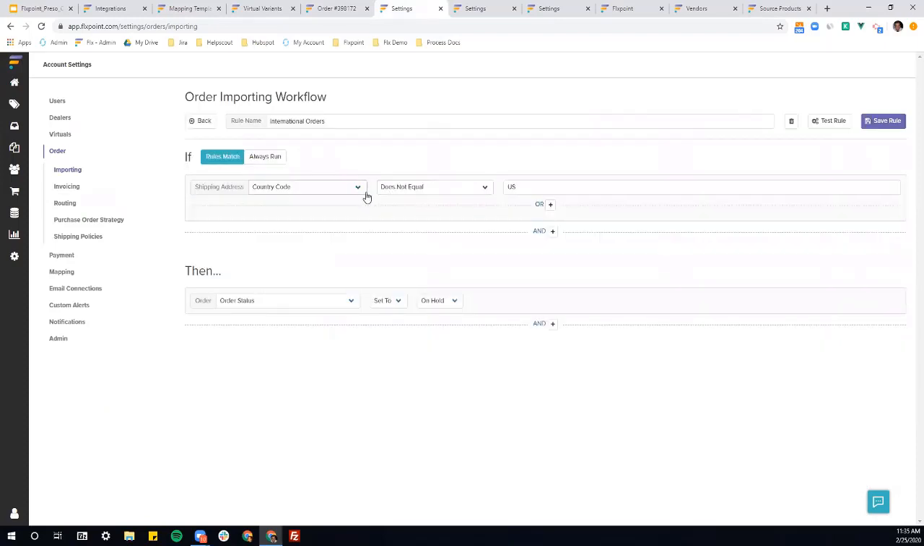In this example, I know that my suppliers do not ship outside of the United States. So I want to build a rule here that says if the country code does not equal the United States, then I want to set my order status to on hold because I know that my supplier is not going to ship this order. I need to take an action.